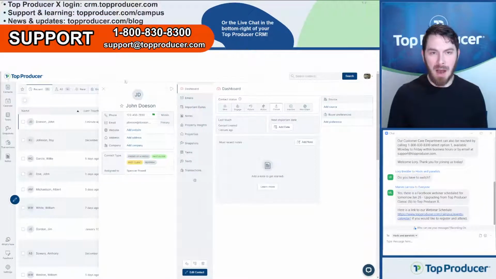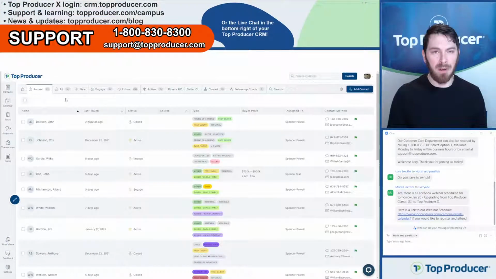But for now, guys, since we're finished that little intro of getting logged in, creating your very first contact, it's time to jump into the settings and walk you through that, show you what that looks like. So guys, we're gonna go down to the settings button in the bottom left corner of TPX.